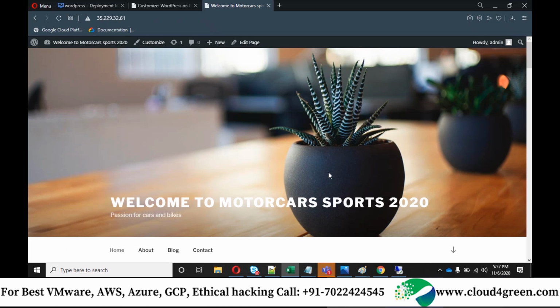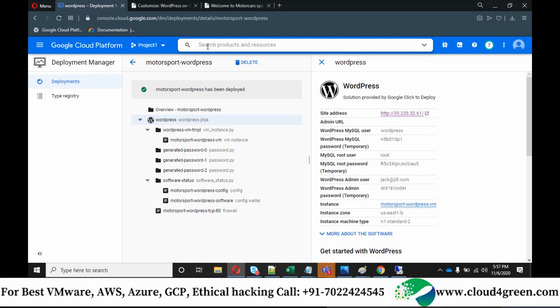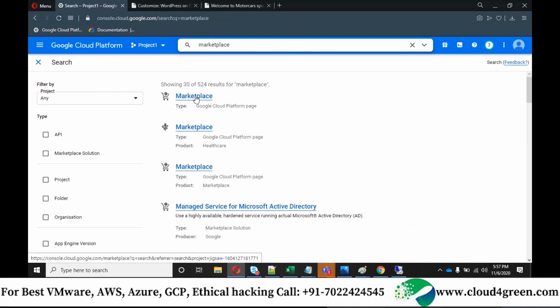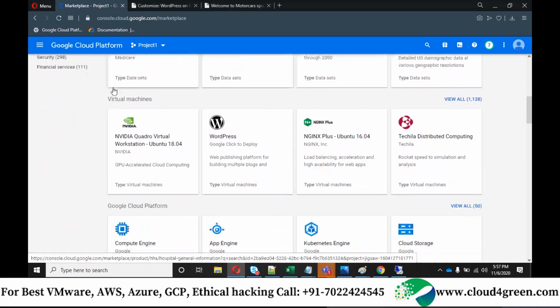So what is the exact name of WordPress in this marketplace? There are many things, right? So don't get confused. Look at my screen. Just search like this, marketplace. Once you are in marketplace, on the main page itself, if you scroll down, next to NVIDIA Quadro virtual workstation, you have a WordPress. Can you see this? Google Click to Deploy. You select this.